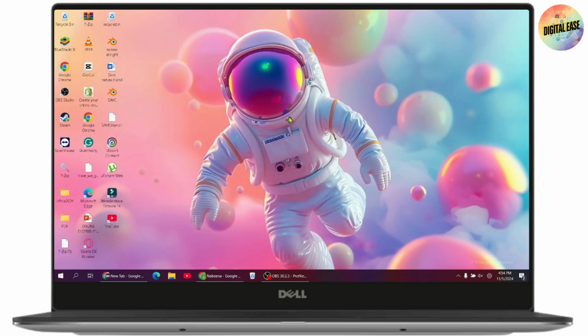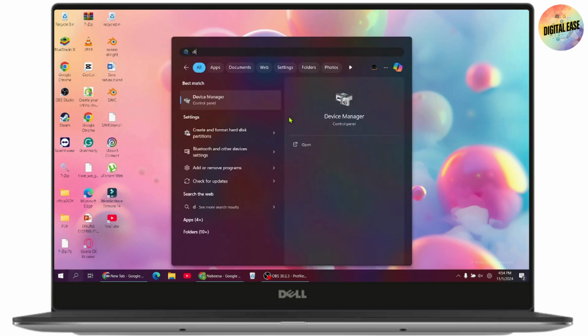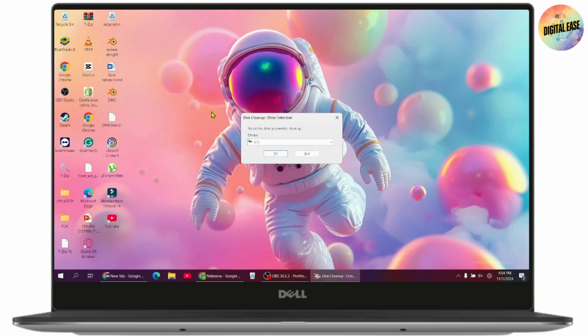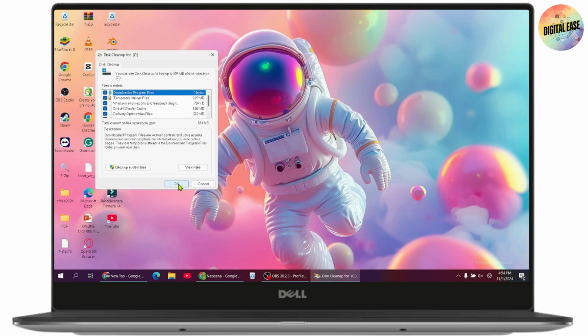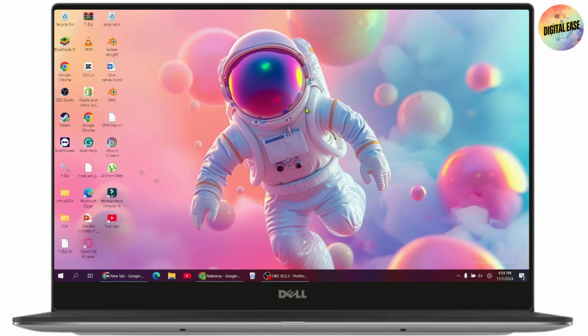But if that doesn't, then what you need to do is just simply search for disk cleanup and open up your disk cleanup and then enter your C disk and go with OK. And once you've cleaned, you just need to simply choose the temporary files, and then go with OK, and it will clear some space on your disk. And after that, your problem will be fixed.